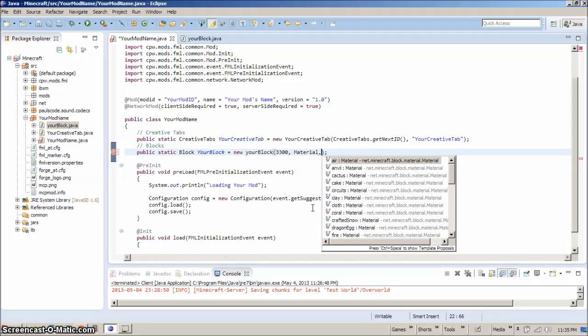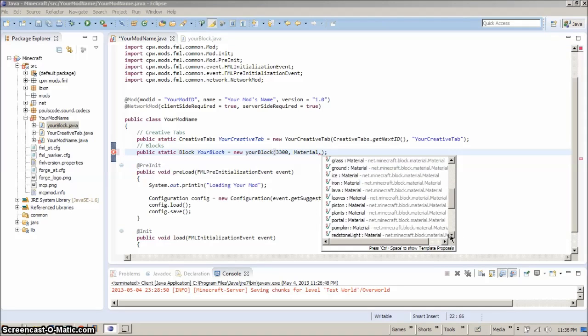And we're going to go material dot, and that'll show us all of the materials that we have available. I think there's like 14 of them. There might be more, probably more like 20. From the looks of it, more like 25, 30.